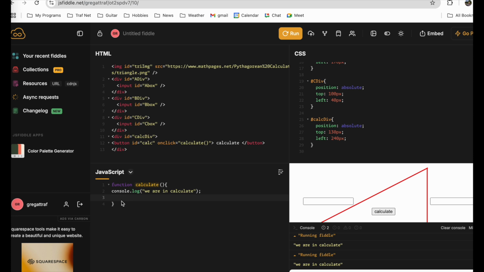I'm going to make a variable, var, called A box. A box equals document dot. From the document, we're going to get an element, getElementById. And notice we capitalize the E and the B and the I. We're capitalizing the start of each new word. That's what we do in JavaScript. Element by ID. I'm trying to get the actual A box, which I named A box like that. I'm going to make a variable called B box and C box.